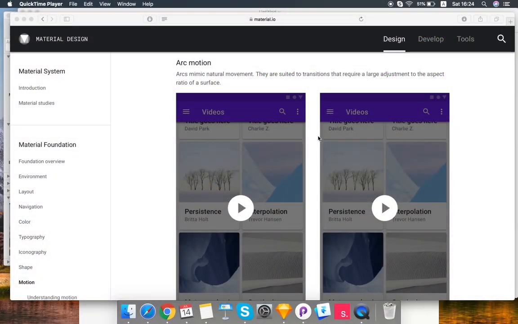Hey guys, today I'm going to show you how to hack Arc Motion in Principle for Mac.